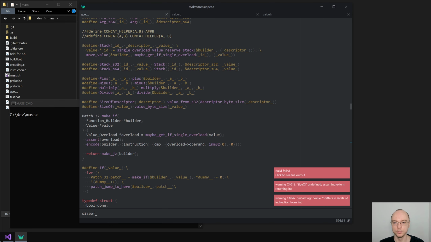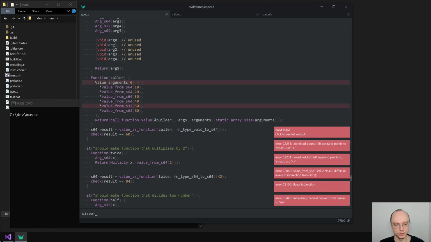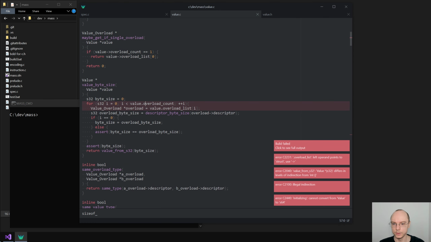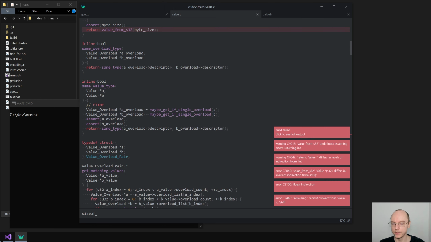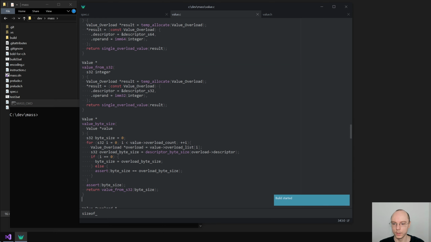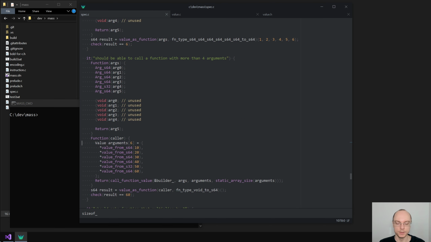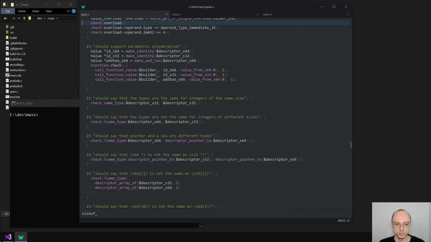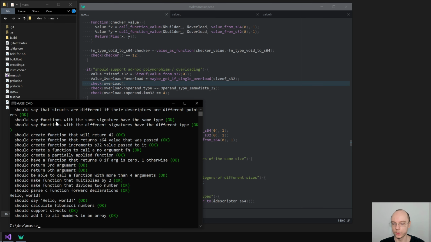Let's see what happens when I try to run this. We have some issues here, which is very strange. Let's start with here. So obviously this is supposed to be like this. Okay. Value from S32. Undefined assume, yeah. So for now, let's just move this down. Okay, I guess that was it. Yeah, sometimes C errors are not the greatest. Let's just say that. Okay, well, it compiled. Let's see if it works at all. It does.